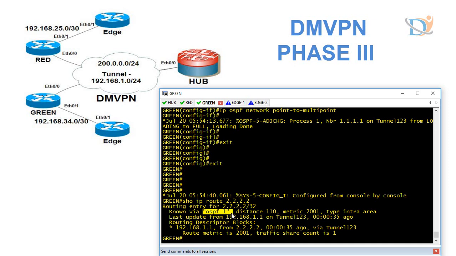The same scenario: I had DMVPN Phase 3 with EIGRP, now I have DMVPN Phase 3 with OSPF, but we can see the difference. In EIGRP we generated a default route from the hub and we had a new route installed in the routing table, but here we are not generating any default route from the hub, and we can see that we are learning 2.2.2.2 via OSPF. And who is my next hop? The next hop is this. So the next hop is not preserved, it's updated by the hub.